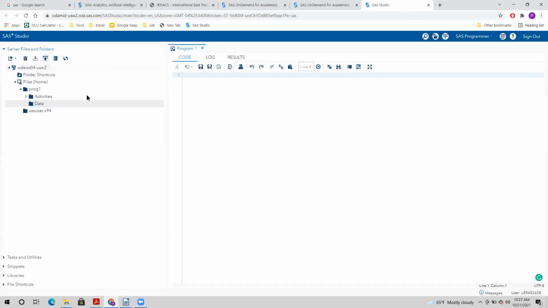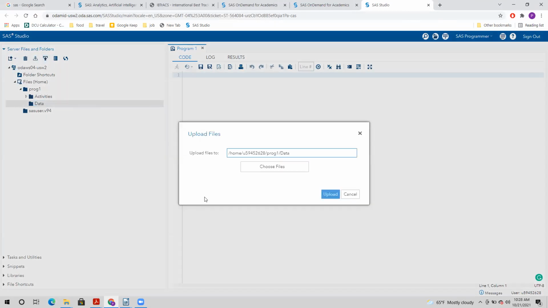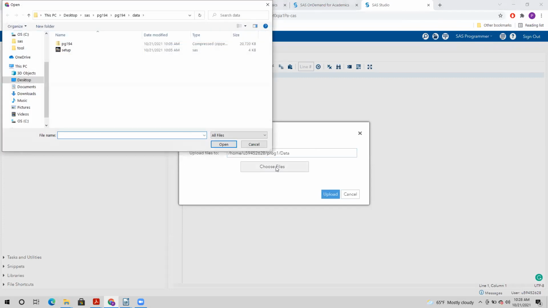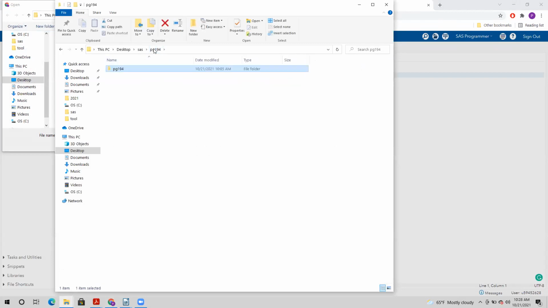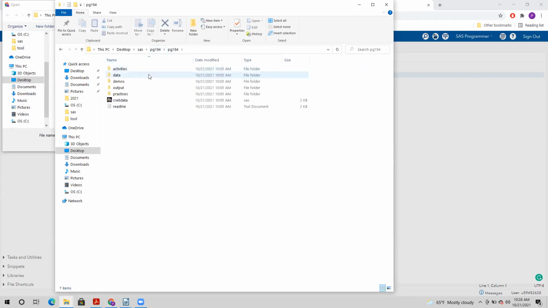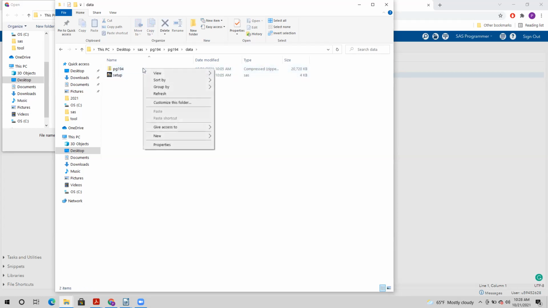No, that's not going to work. So why is it not working? Did all the data files get extracted? They did, but they must have formed a version somewhere else too. Wait, let me see. They are here. So in the PG1 folder, and then in that folder, activities, setup.